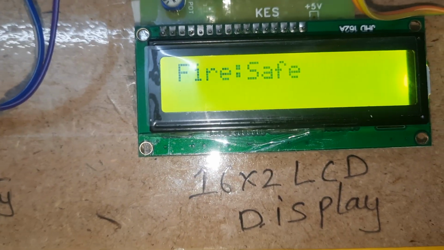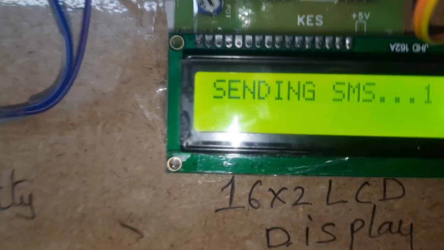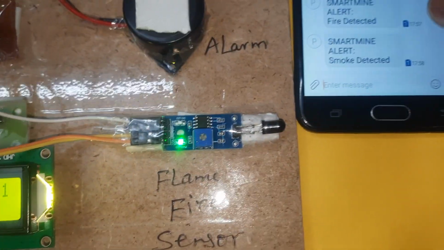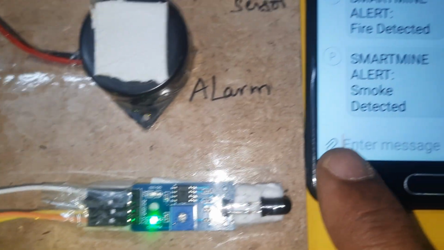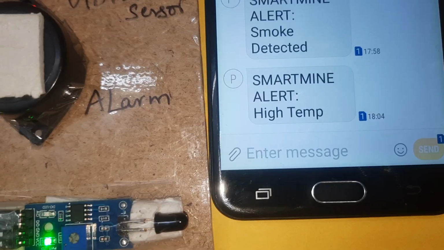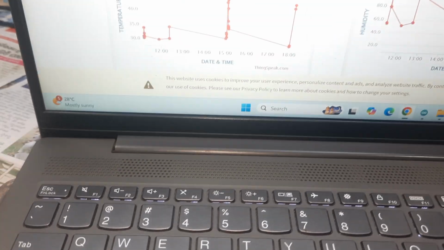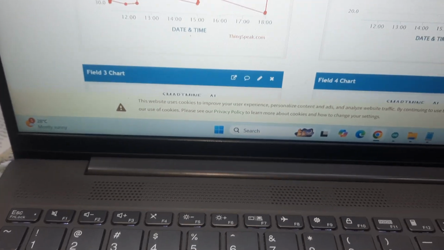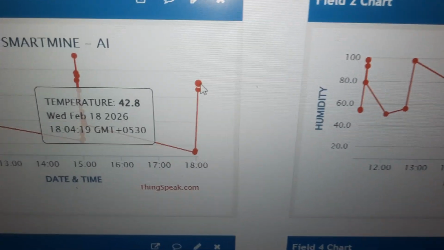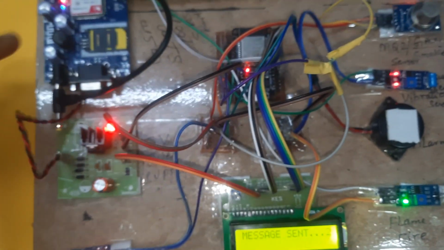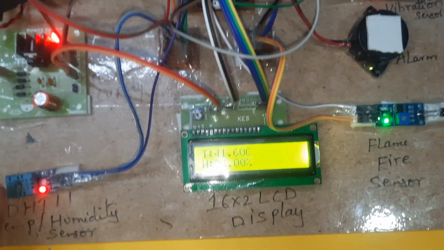Temperature alert, sending SMS 1. Here we will see the data. Sending SMS, high temperature alert. Here it has updated the data: 42.8 updated. Now the data is updated. This is the GSM SIM900A and power supply board. Alarm.